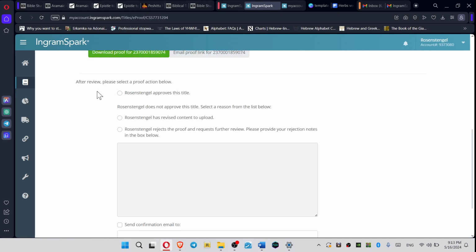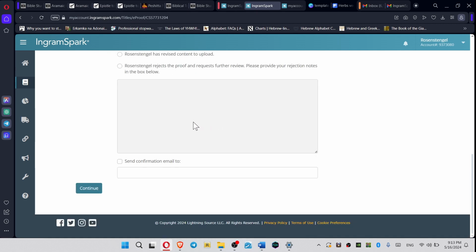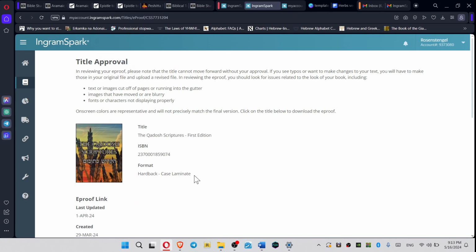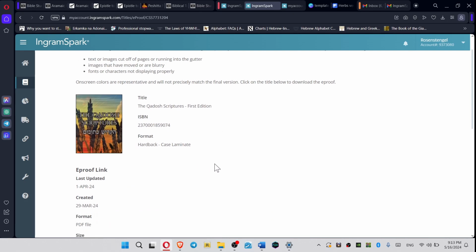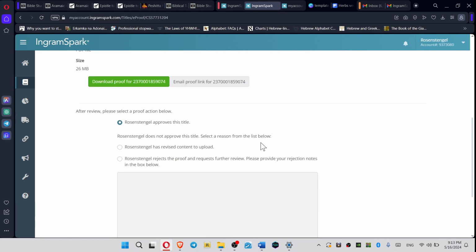And then you just click this first one here. After review, please select a proof of action. So select this Rosenstengel approves. This is mine. So yours might say your last name or whatever you use to fill it out. And then I prefer to do this, send confirmation to, and type in your email. And so when you hit continue, when this is done doing its little part, it'll tell you, hey, we approved this. Okay. So there's that.